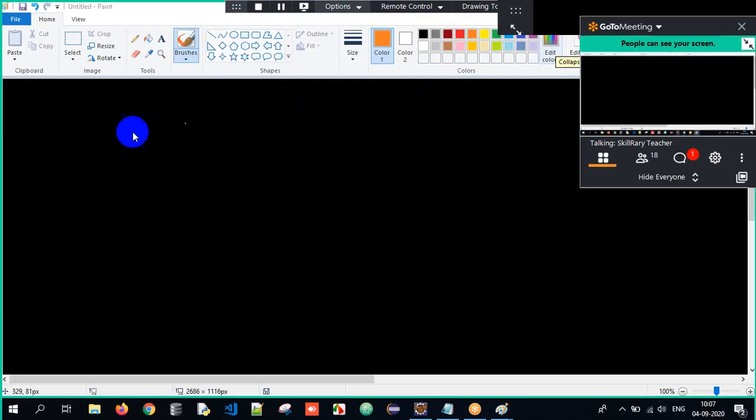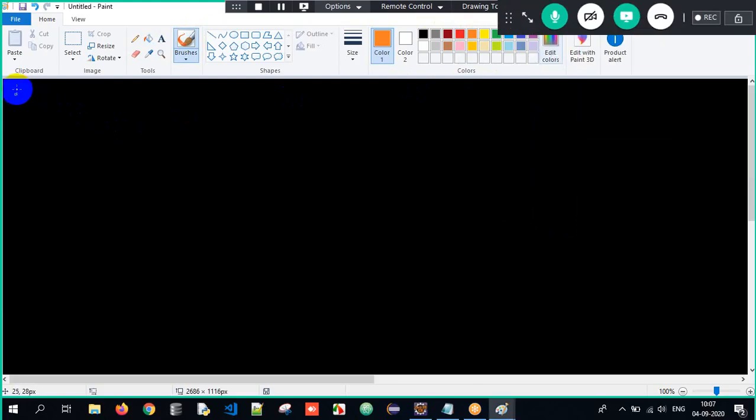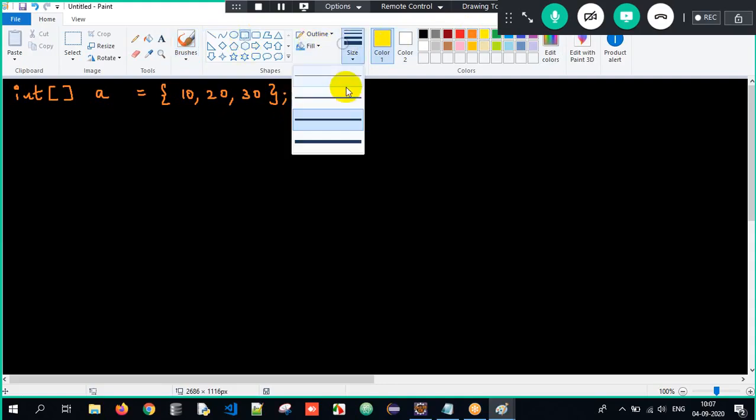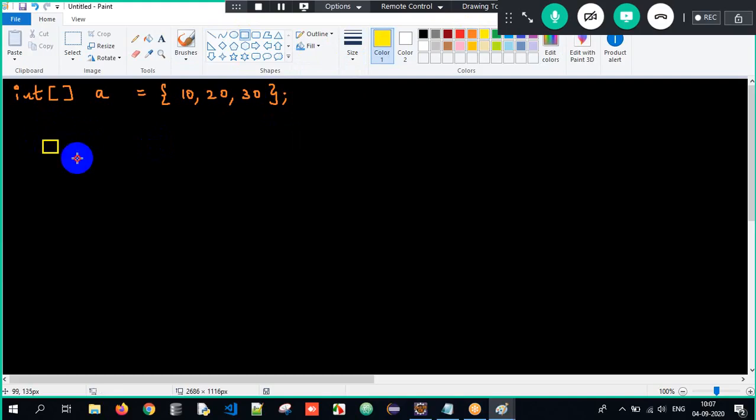Closely observe. When I say int, it means a non-decimal value. Brackets, so it's an array. A, the array name, equals open curly braces, 10, 20, 30. So what happened here? It simply means an array got created with the values 10, 20, and 30.